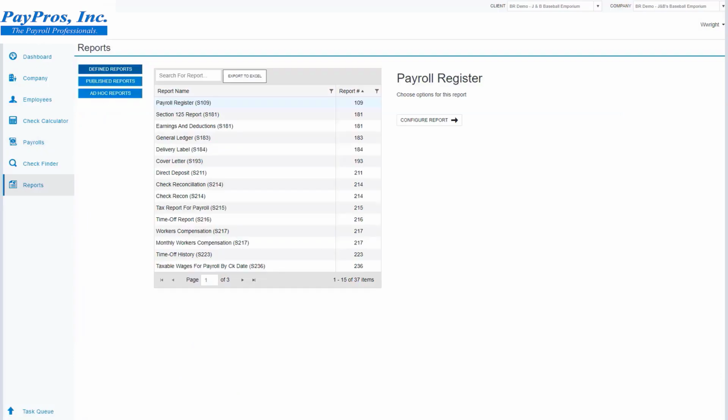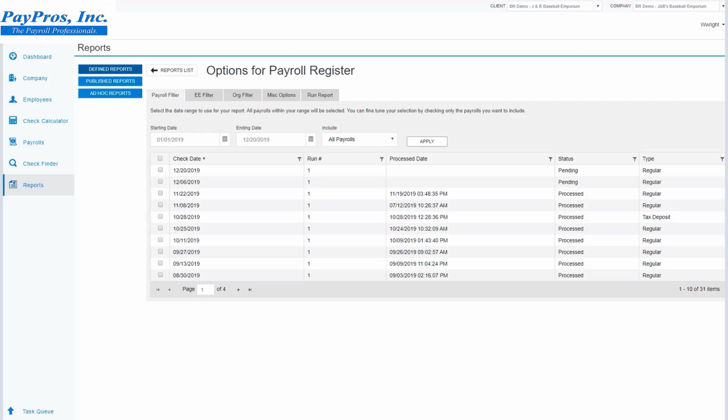Next we're going to go to our reports. To get to the reporting, we're going to click on the Reports tab on the left menu. From this screen we're going to have three options: our defined reports, our published reports, and our ad hoc reports. Defined reports are those reports that can be ran on demand for this company. To do so, we're going to select the report and then click on the Configure button. We can select all of the necessary parameters from each of these tabs on how we're going to generate this report.